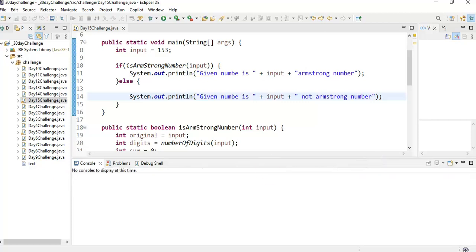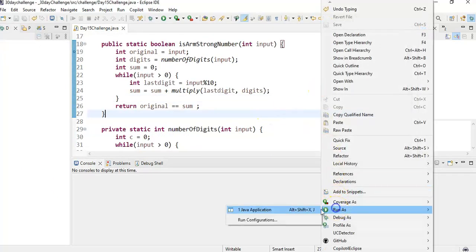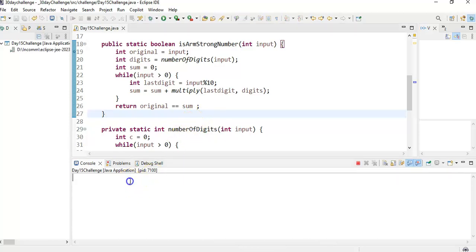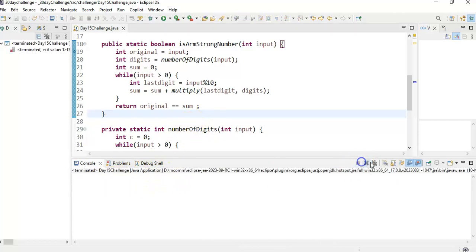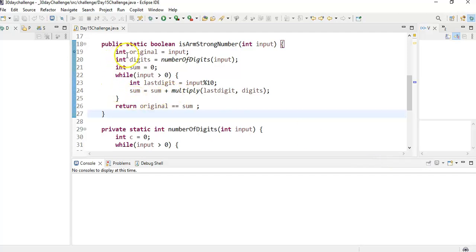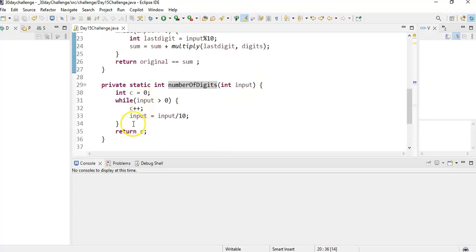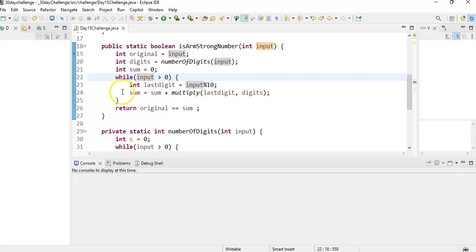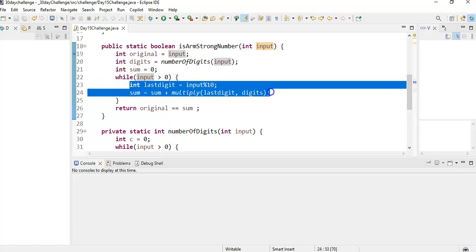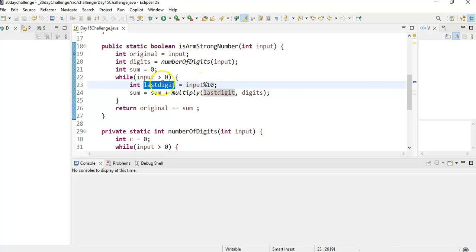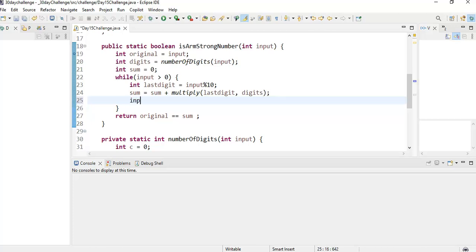Something is wrong. Execute it, something is going wrong, something we missed. Where did we miss? Number of digits. Okay, number of digits is fine. Input. Okay, here we got the mistake. We are taking the last digit and adding, but we have to remove the last digit again. From the input we have to remove the last digit, then only it will take the next last digit.